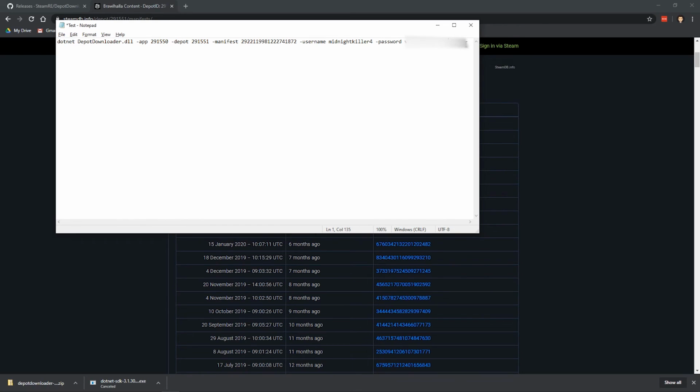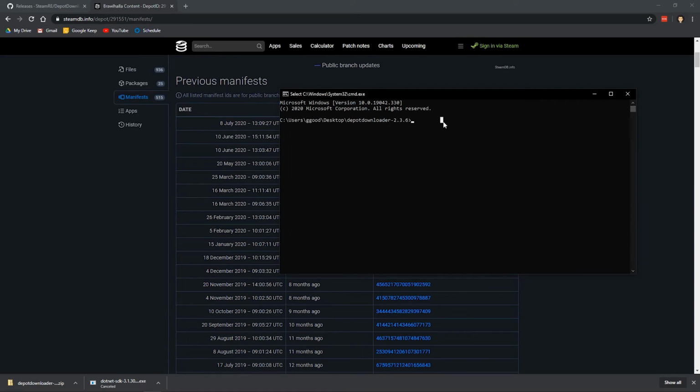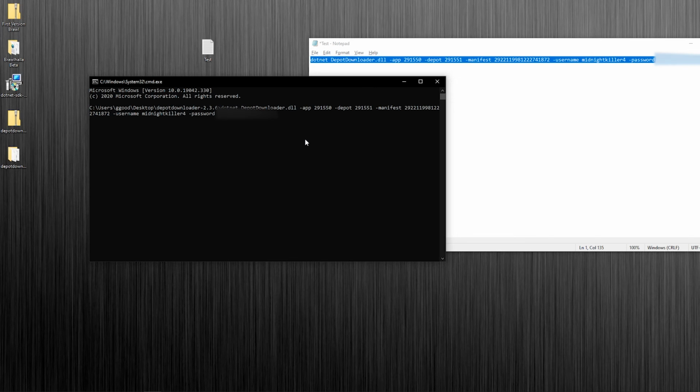All right, and now that we have this string all typed out and ready to go, we can go ahead and highlight that and get ready to copy paste it into command prompt that we still have open from before. So you can go ahead and click in here, and then just right clicking in command prompt is how you are going to paste that. And just go ahead and push enter.